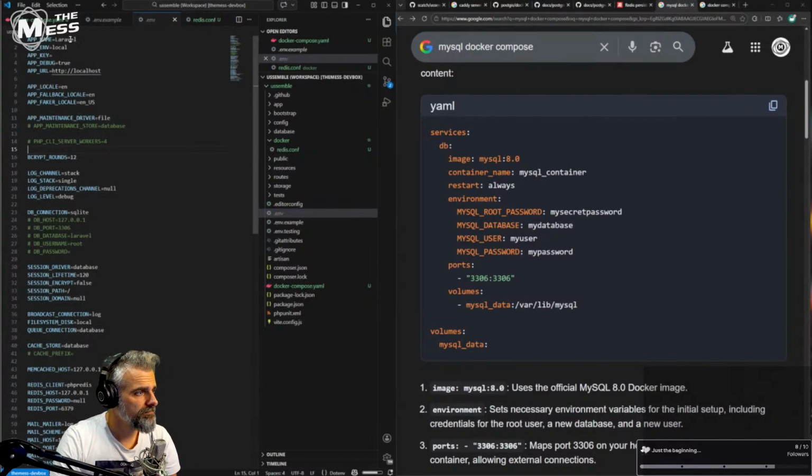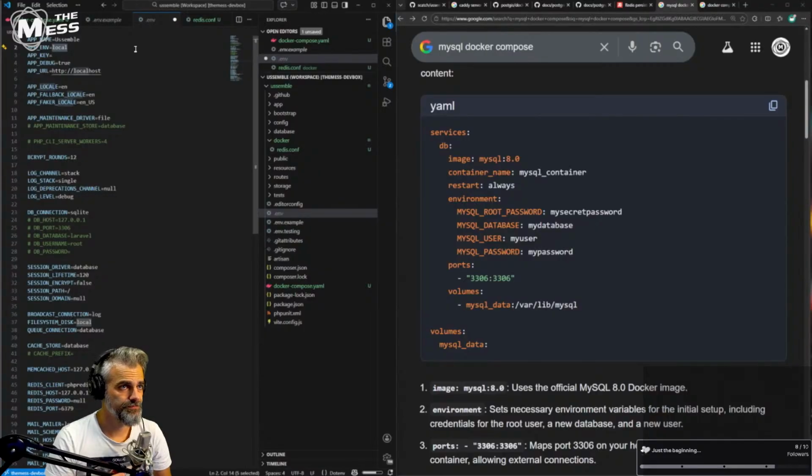App name. We're going to go Ussemble. App env. We're going to go, yeah, sure, local. Whatever. App key, we'll generate one soon. App debug true. App URL. I'm just going to do localhost. No, I'm not. I'm going to do ussemble.test first, and we'll go app URL HTTPS.